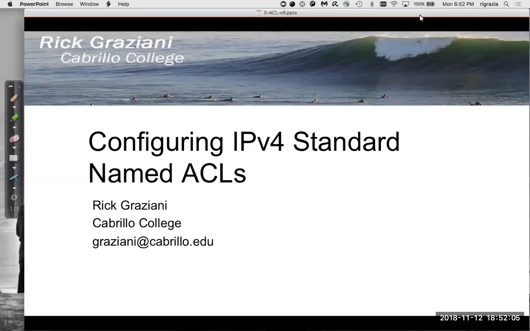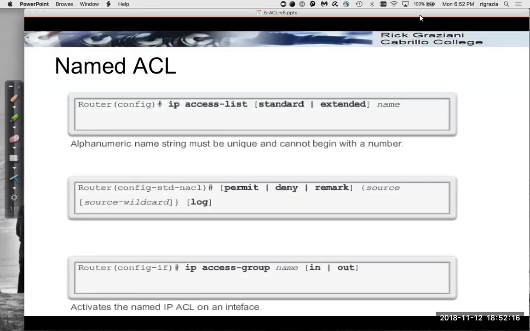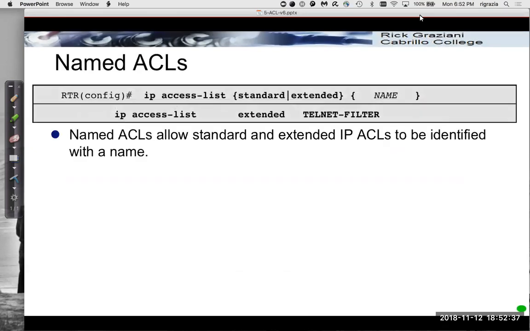Hi, in this video, we're going to talk about configuring IPv4 standard named ACL. Similar to an IPv4 standard ACL, this one is where we can actually use a name. When configuring named ACLs, they can be either standard or, later, extended ACLs. But in this video, we're going to focus just on the standard. Remember, the standard ACL only looks at source IPv4 addresses.